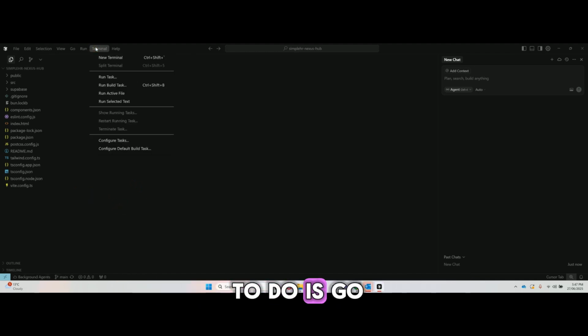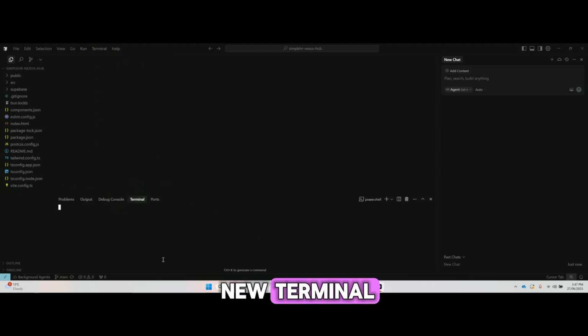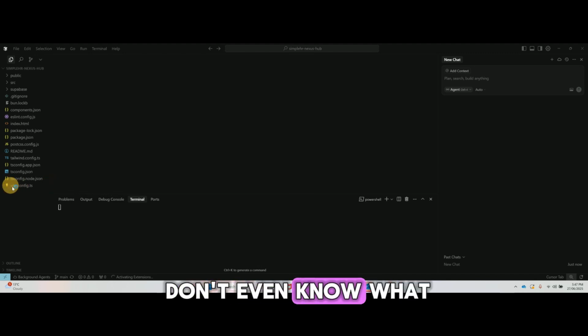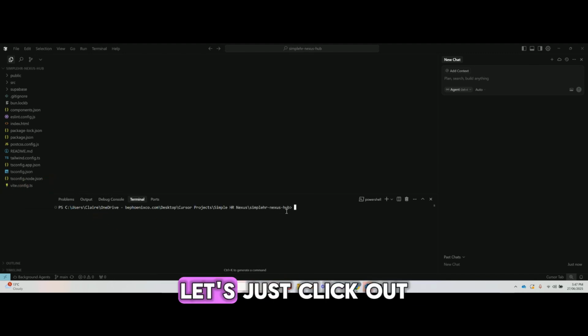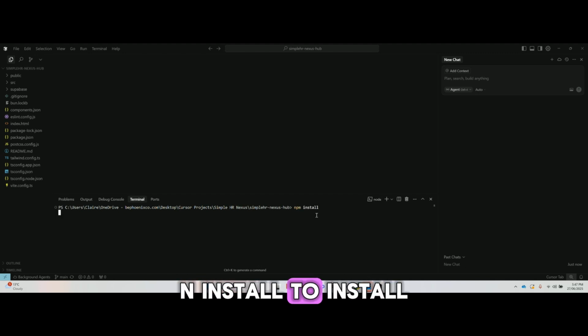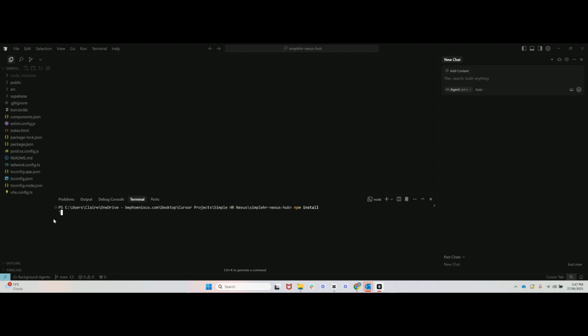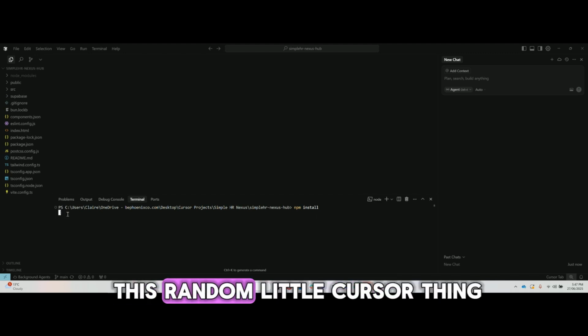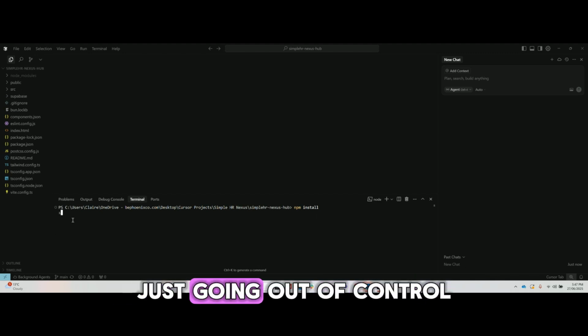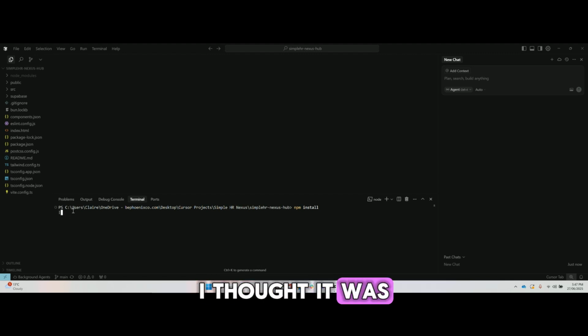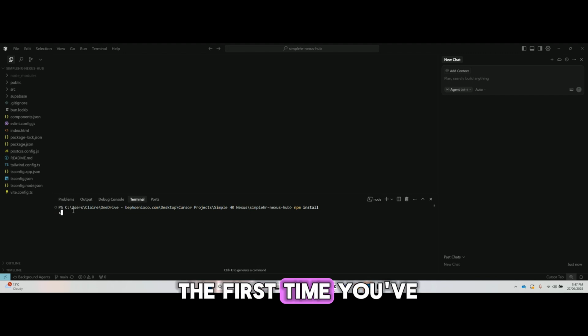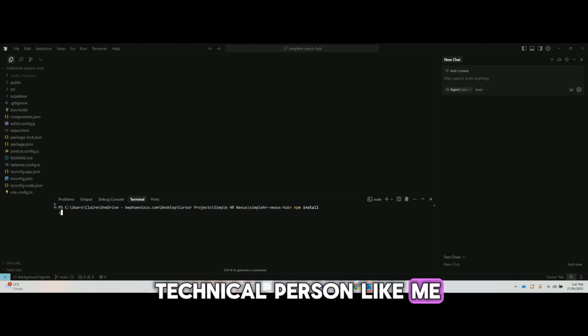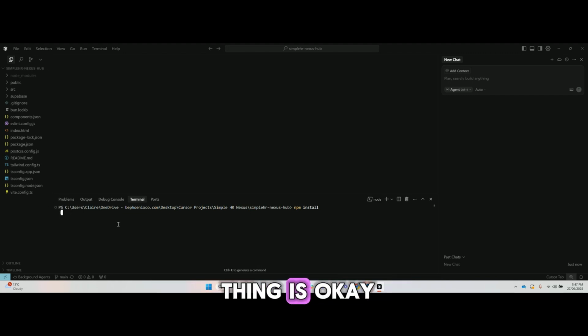Next thing we need to do is go to terminal, and we go to new terminal, which brings up, I don't even know what you call this. Well, it's a terminal box, I guess. Let's just click out of that. And you want to type in here npm install to install our project. Now you can see this random little cursor thing just going out of control. I thought it was crashing on me the first time I've ever used it. So if this is the first time you've ever used it and you're a non-technical person like me, this is what this thing is, okay?